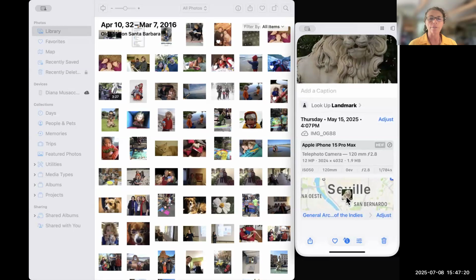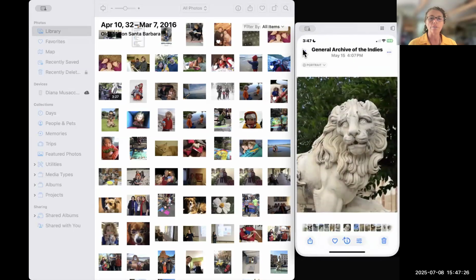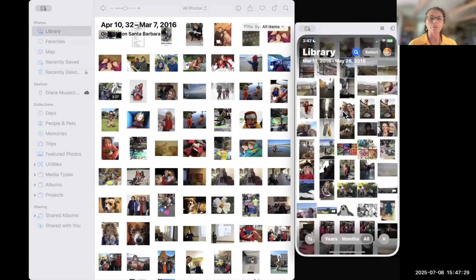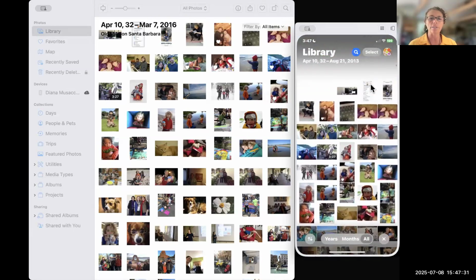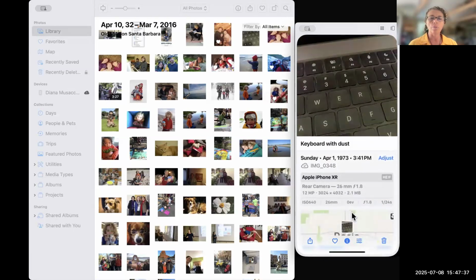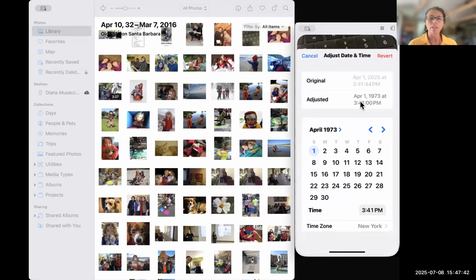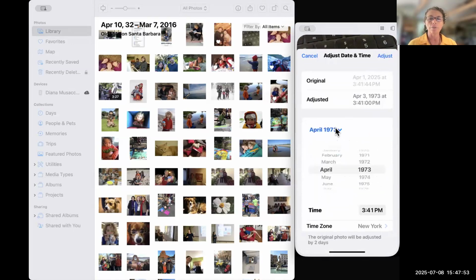Here's the place. So if I want to adjust it, I'm going to choose one that's not real. I'm going to go to one of these at the very top, and I have these to adjust. You might not. So I'm going to go back to this one, pull my fingers up. Now I'm going to adjust once again the time, and I'm going to say that it was taken on April 3rd instead of April 23. I'm going to click on that and say it was taken in 1958 or something. And then I'm going to hit adjust.